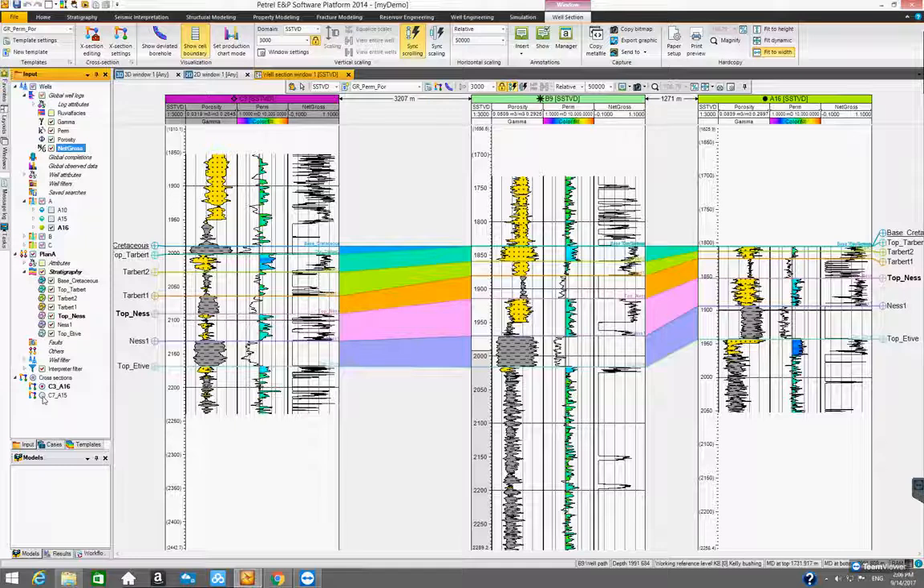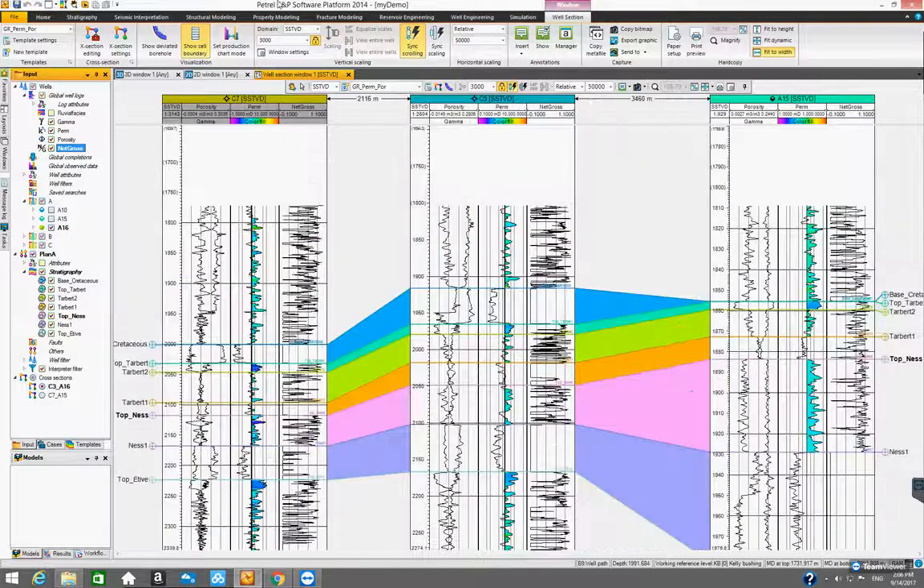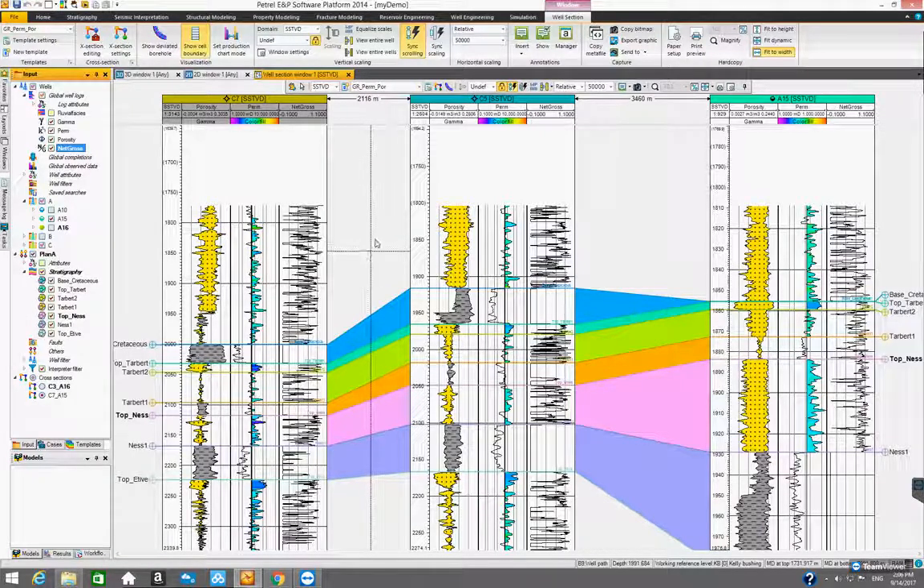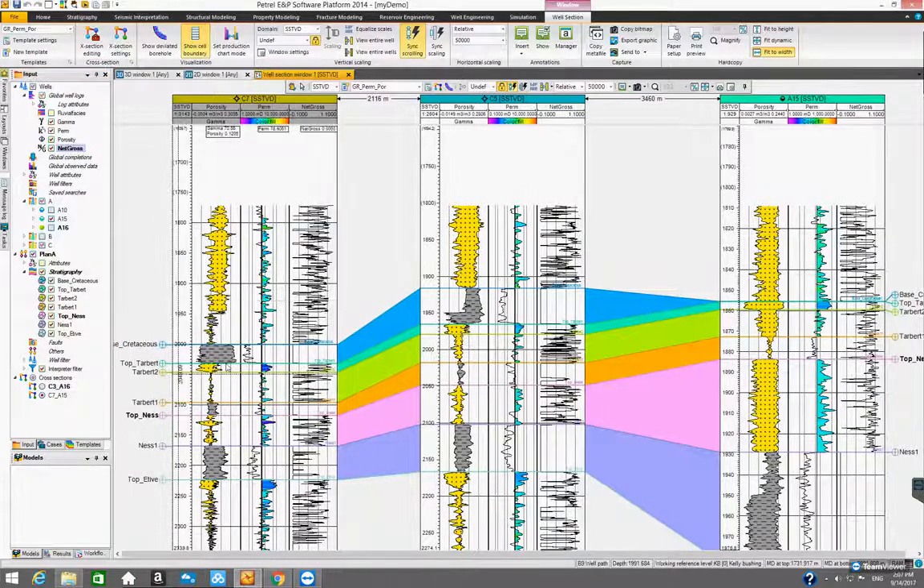If I switch to a different cross section, and I choose the same template, gr perm pour, it's supposed to give us the same kind of setting for the template, right? But for some reason, the base Cretaceous is not lined up. It is not flattened.